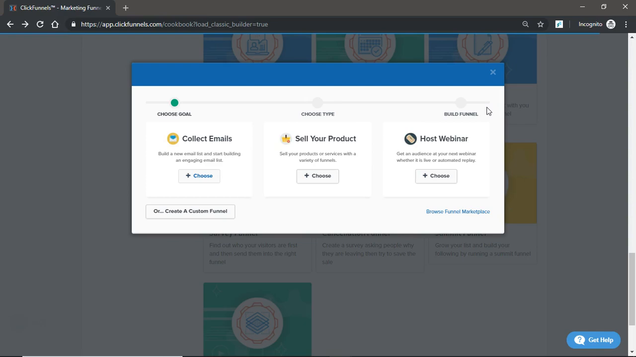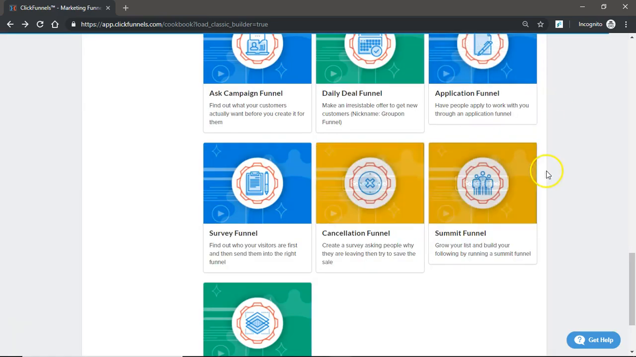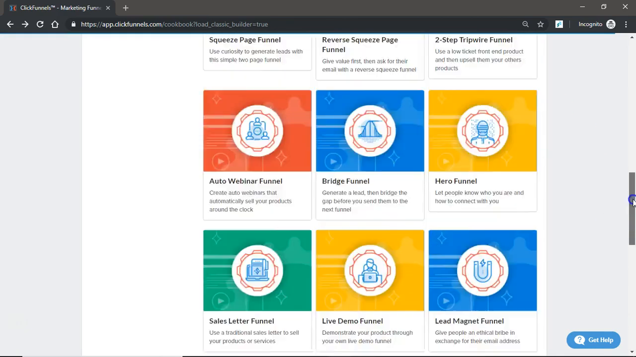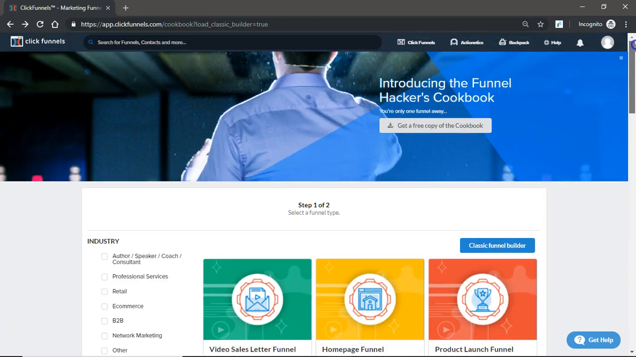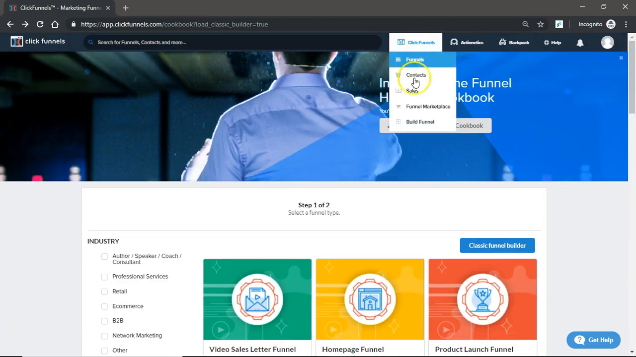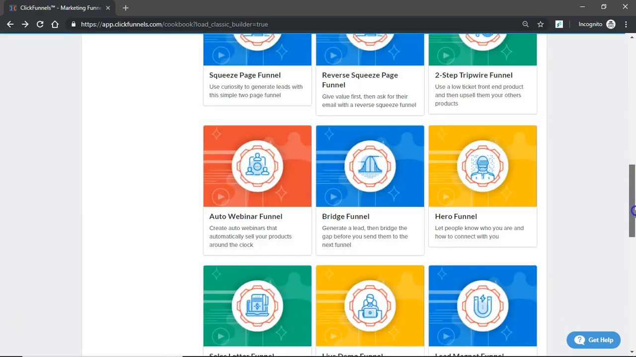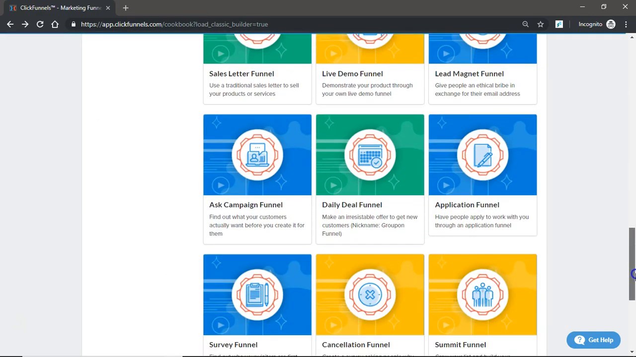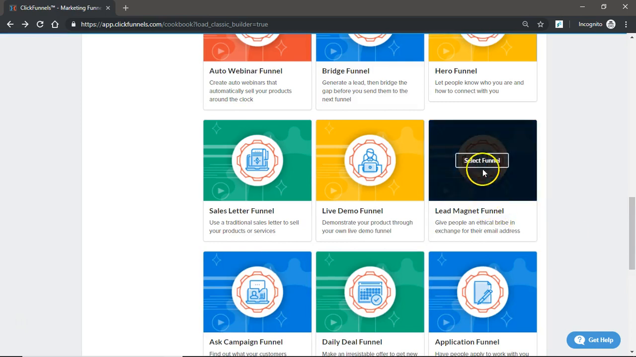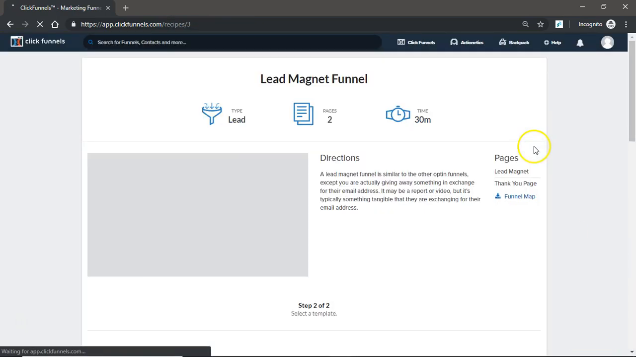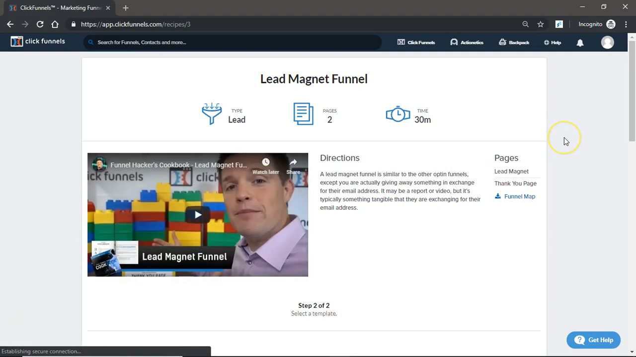We are going to be building your lead magnet funnel. Okay, so we're in the same place as the last video. So we're in ClickFunnels, build funnel, and it's going to take us here. So we are going to scroll down to lead magnet funnel and click select funnel. Okay, and it gives us a basic overview of what a lead magnet funnel is.